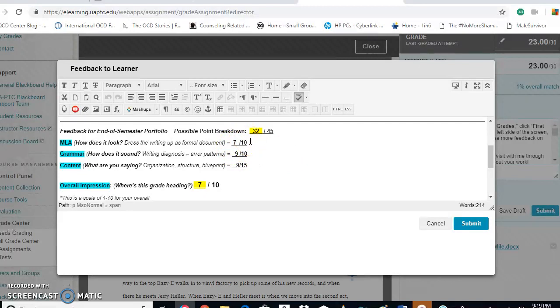That's average, but it's not exactly where we want to be. So I know that these two things are probably what is dragging my score down. Okay, so overall impression, that lets us know, okay, if I were to put a letter grade on this right now, it'd be a C, 7 out of 10. 8 out of 10 would be a B, 9 out of 10 would be an A, so on and so on.